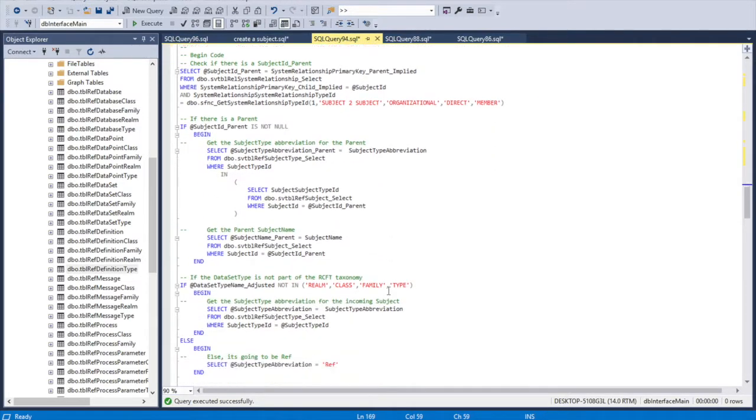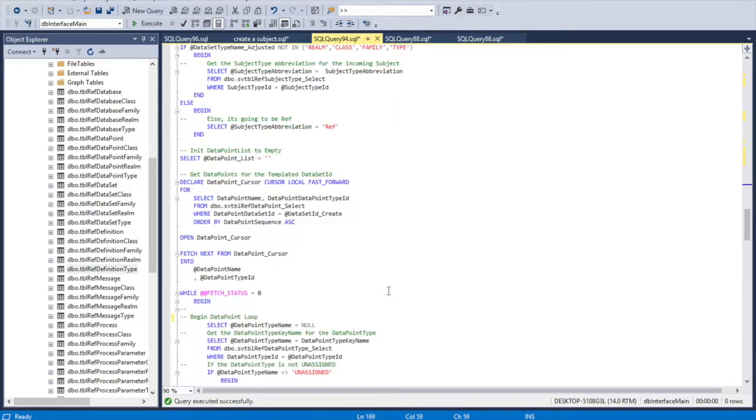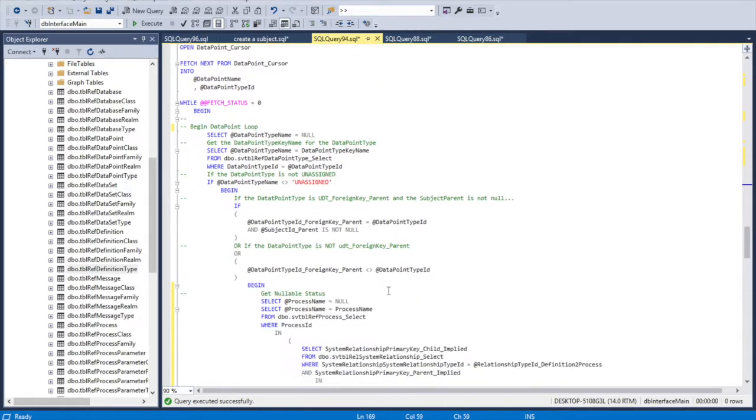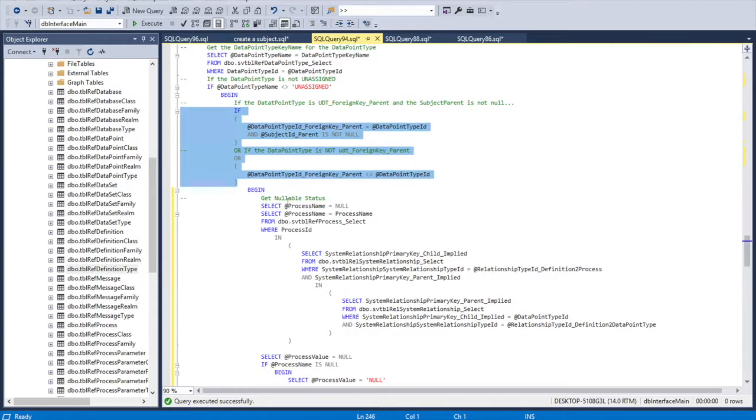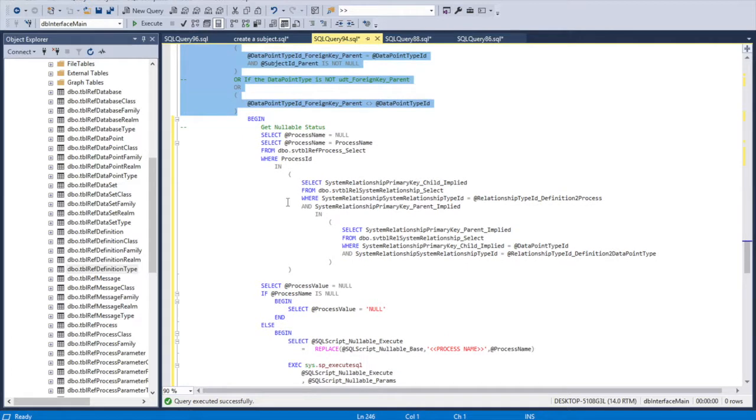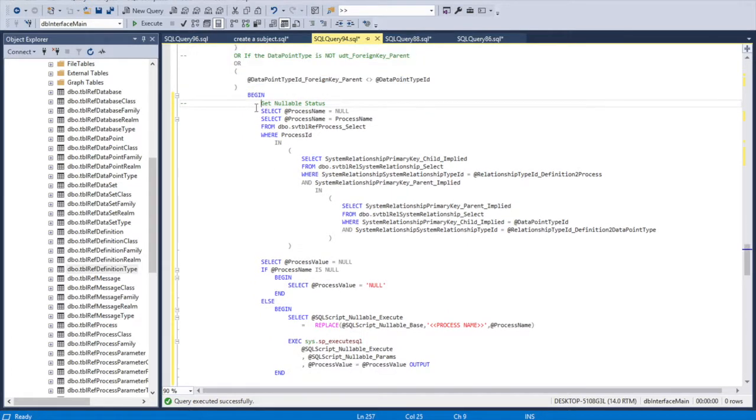So the code inside the cursor, everything remains the same, except for right when I make my decision that, hey, we should proceed to try to add this data point to our list for creating a table. That is when I start. I clear out my process name variable because it's inside the cursor, and then I retrieve the process name from the process table.